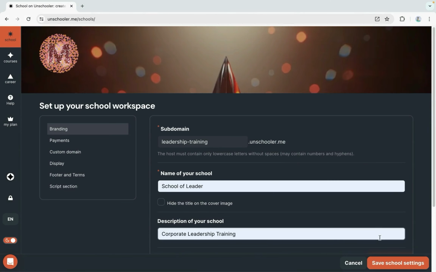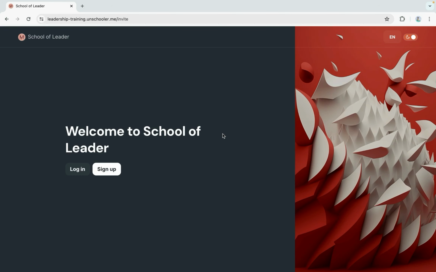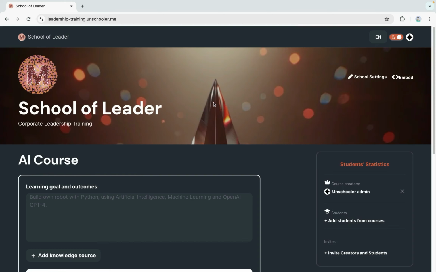Once I have saved it, I will be redirected to my school invite page, where I must log in with the same email that I used to create the school. Please note that you need to log in with the same email, and this is important to be able to change settings, set up a custom domain, and access the settings button. Okay, I log in now.